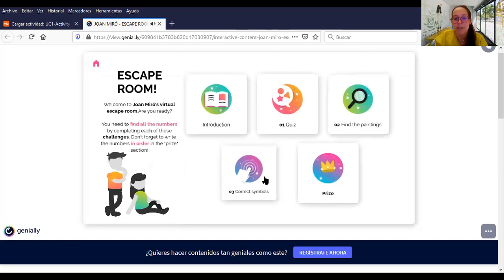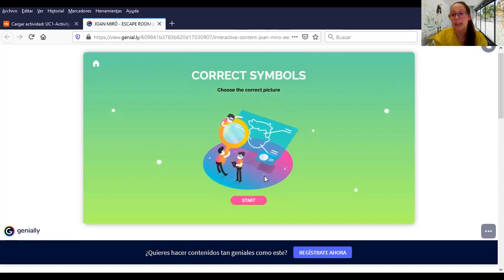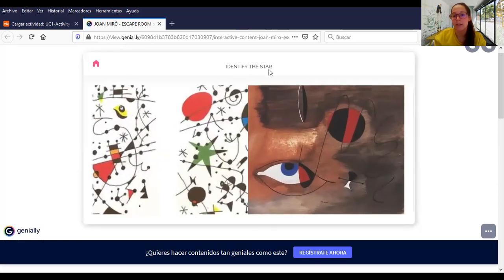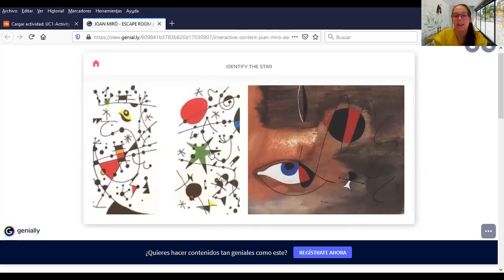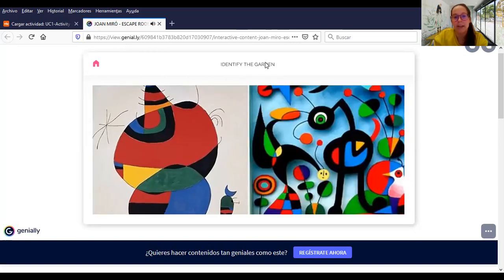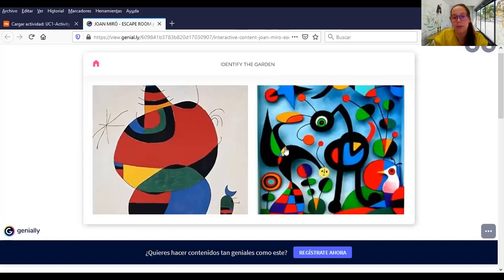Let's go back and face the third challenge, which is the correct symbols. As we said before, Miró used lots of symbols in his paintings, so children are expected to recognize them, not only visually, but also using language, because here, for example, says identify the star. They need to know what's a star in English and then click on it. Perfect. Then identify the garden. They have to decide if it's this one or this one, the same.